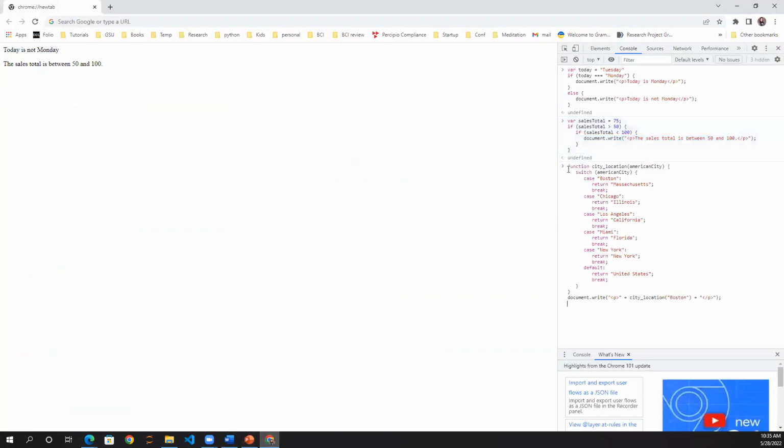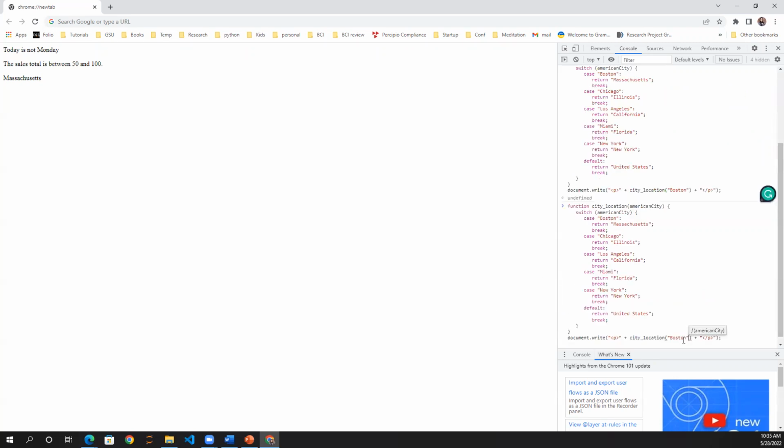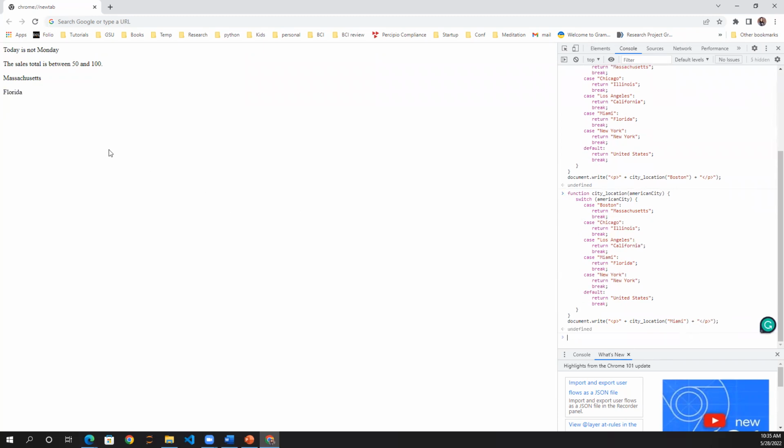If you execute this, you can see that we are passing the city location as Boston here, so it prints Massachusetts. If I pass the city location as Miami, then it will print Florida, because in the function call I'm passing Miami, that will be matched with this parameter, and the case matched with this Miami. In the switch condition, you have to match the case. So the case matched with Miami, so it will return Florida.